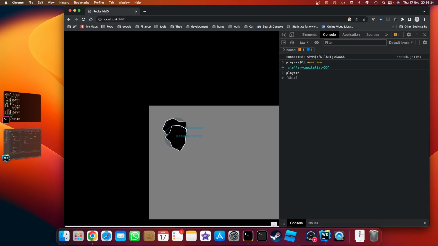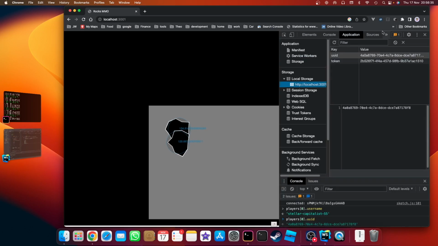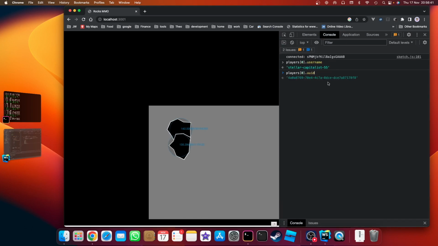Players not UUID. Yeah, okay. So that data's all going in, which is great. I've got a UUID here. So what is that? 4A0A. That should be this. Yeah, 4A0A. So that's good. So I should be able to match my player.